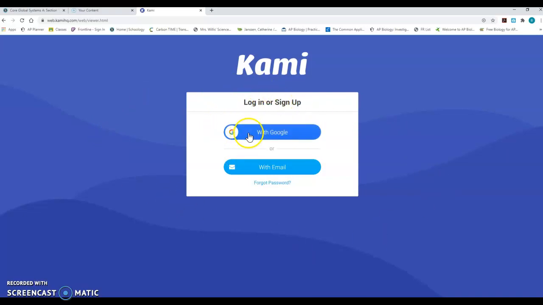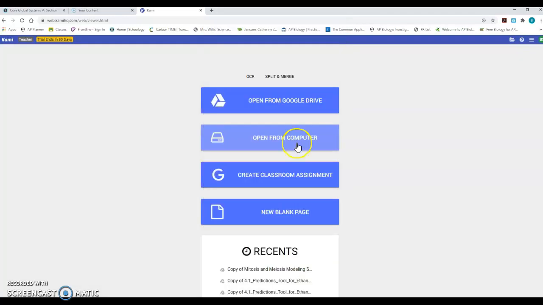Now when I do this, because I've already signed in, it's going to take me to the final screen that you're going to see. But what's going to happen for you is you're going to hit sign in with Google. You're going to enter your bpsschools.com email and your password. It's going to ask what you are, and you're just going to say you are a K-12 student. And then once you do that and say OK, it's going to take you to this screen right here.